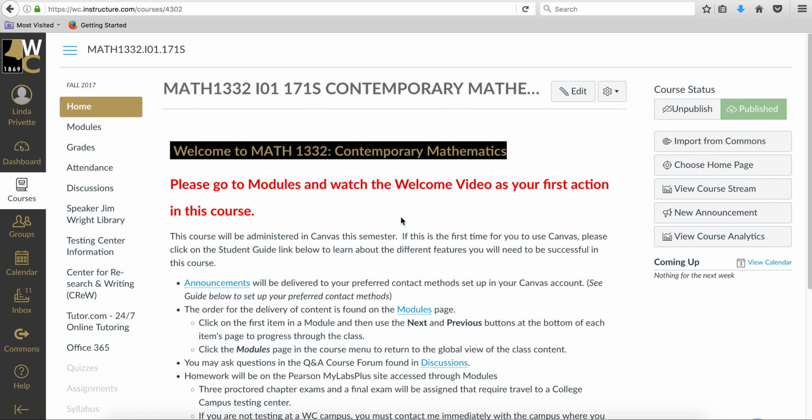And it'll look basically like this. Mine will look a little bit different. I've got some stuff that you're not going to see. You won't see these grayed out items. But basically, this is what your home page will look like.